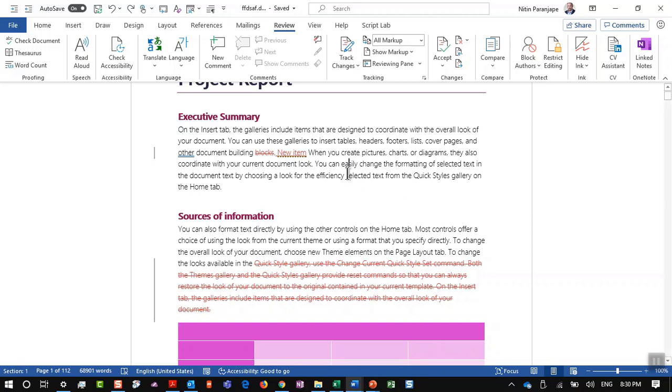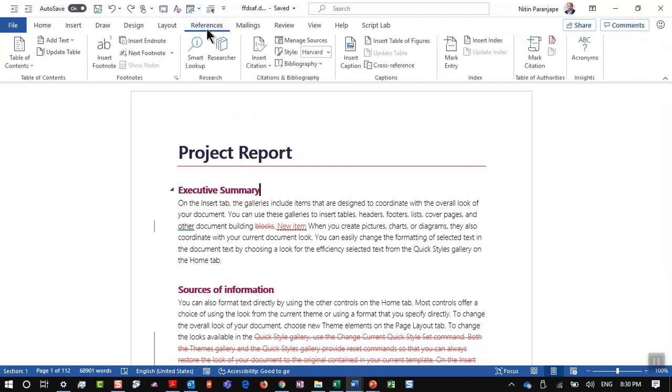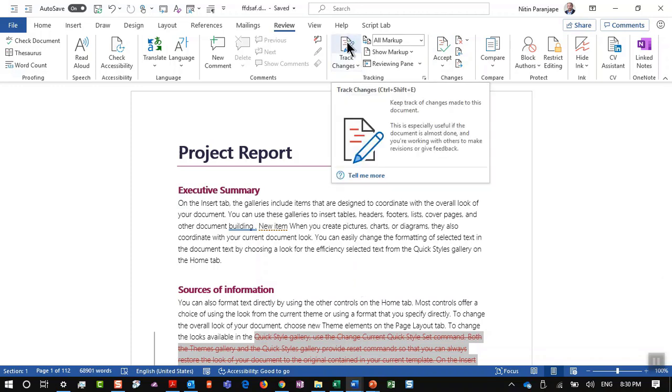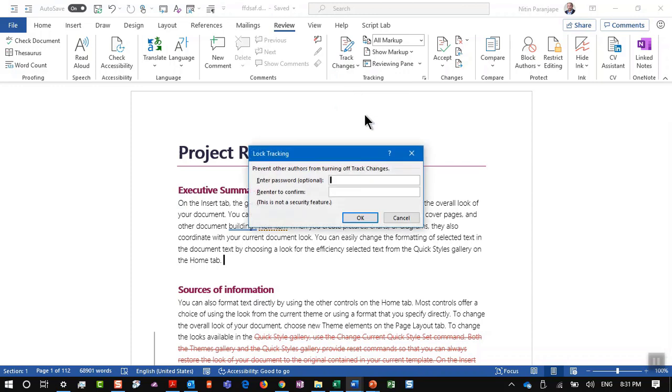Because when you get the document back, you're only going to go here and then you're going to say, okay, show me what changes happened. You'll start from top. You'll go to review, and you'll say accept or decline changes. So it'll show you, do you want this to be deleted? You say yes. And say, do you want this to be added? Yes. So like that, one by one, you can decide what to do. Now in the process, if the other party had made some changes without track changes being on, you will miss them. So when you enable track changes, you should do lock tracking and then put a password.